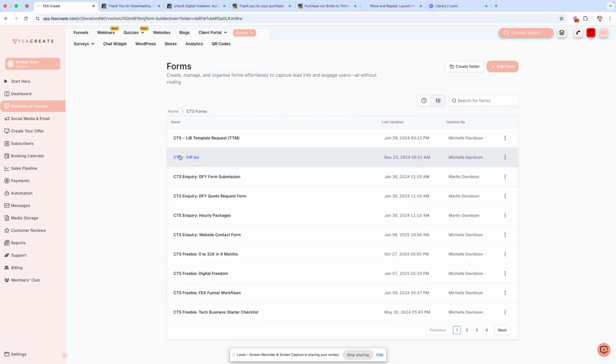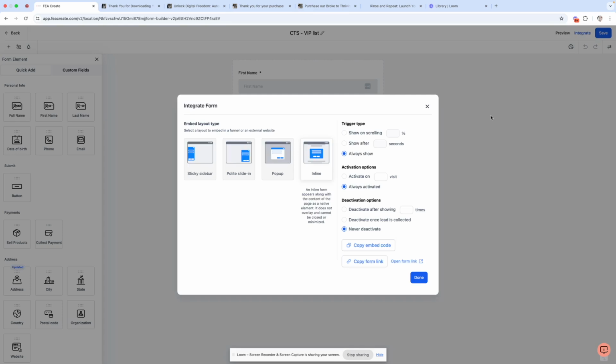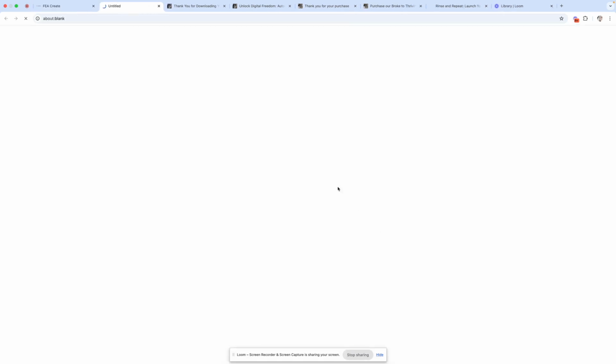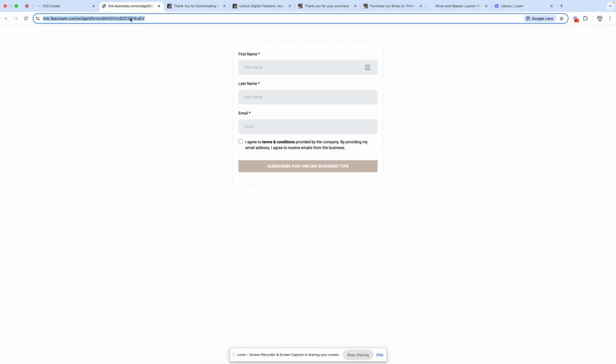Okay, so this one here is a basic standard form where somebody would give their email address to you because they want to join your mailing list. So I've created the form over here inside FEA. And then we can integrate that. We can either choose to just copy the form link, and it would look something like this. So you can just share that link on your social media. You can share it with friends and family or potential customers, and they can sign up for your email list.